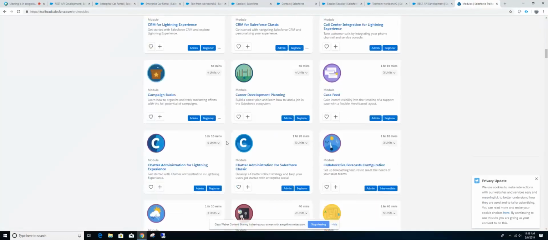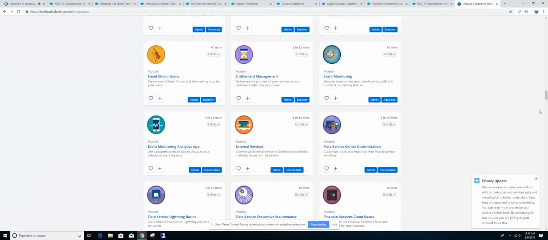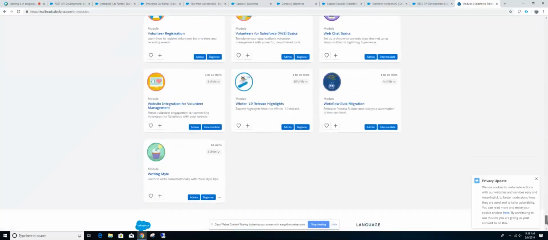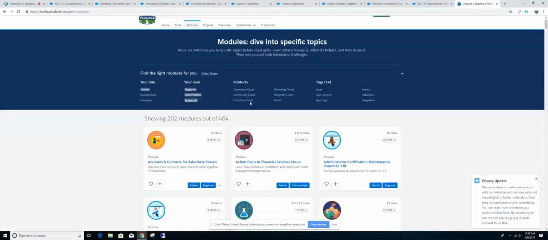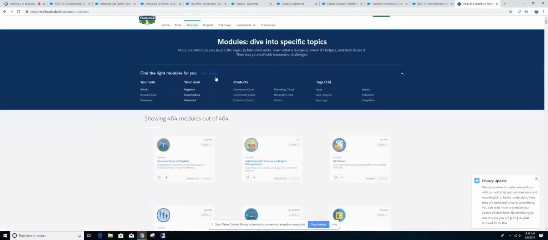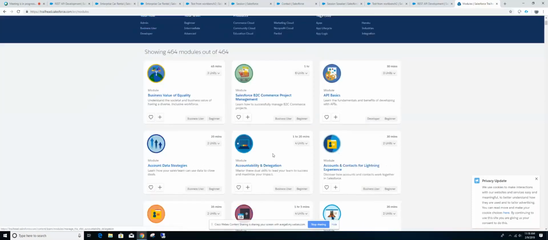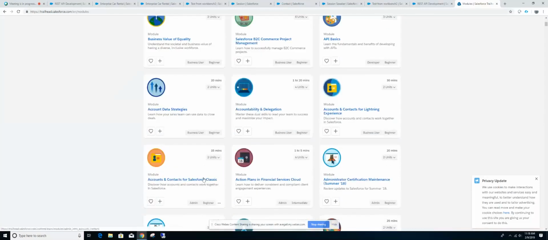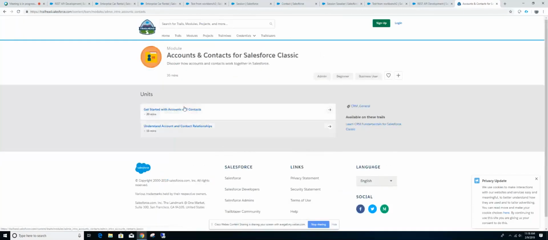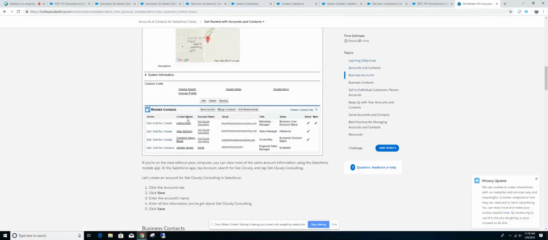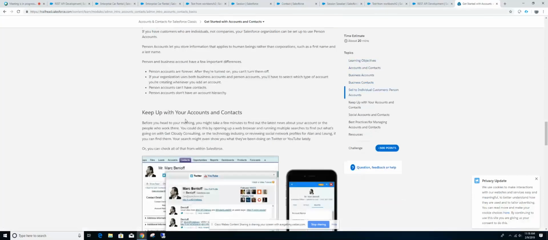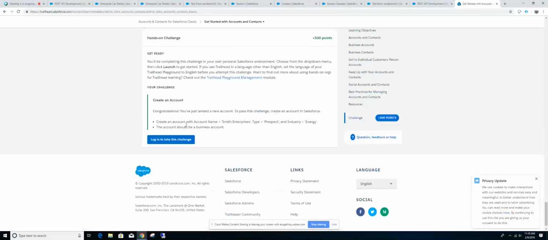There are so many modules that you can prepare. So when I say prepare, Salesforce gives, for example, accounts and contacts. If you want to learn about accounts and contacts, it will tell you what an account is, what a business account is, what a personal account is, and what business contacts are. So they will give some examples.